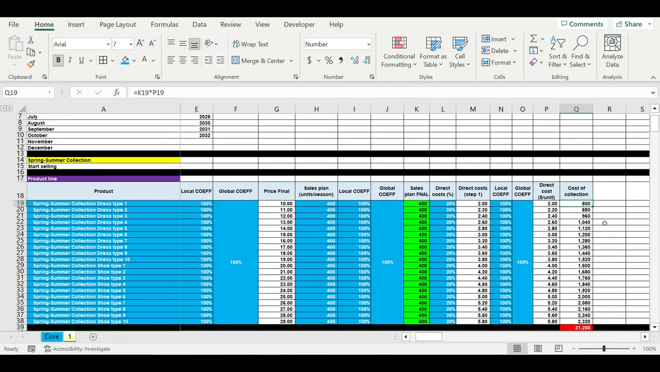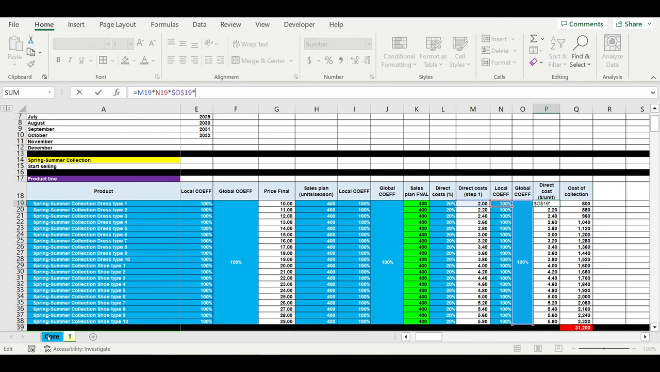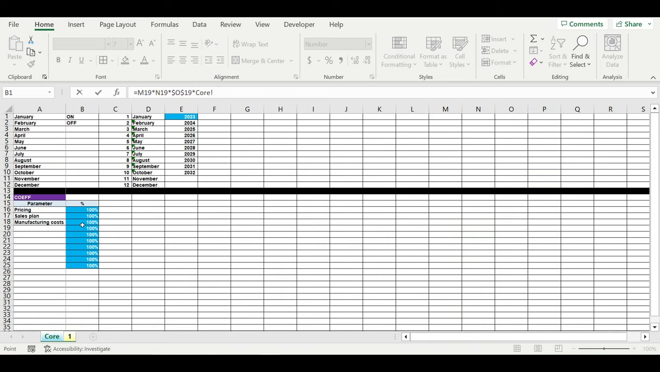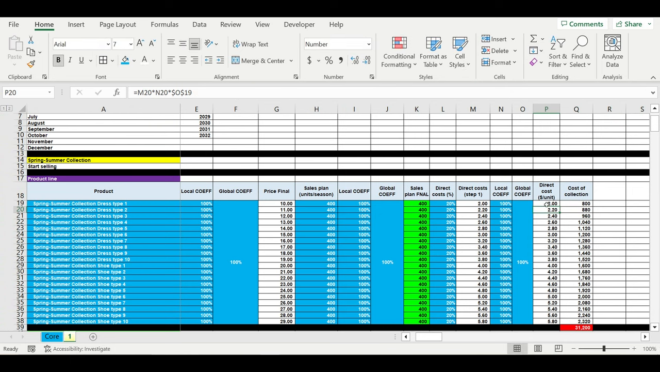So I'm going here, cost of collection, direct cost step one, local global direct cost per unit, and I'm gonna add this coefficient here. So when you will start building many scenarios, this system of coefficients will save you a lot of time.